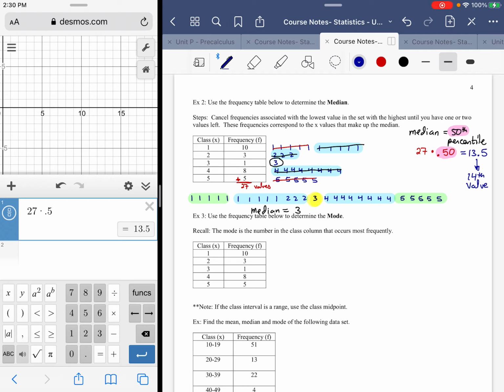So then when I count 1, 2, 3, 4, 5, 6, 7, 8, 9, 10, 11, 12, 13, the 14th value would be your median. All right. So that's great if the data is in increasing order. All right. So what if it's in the table?